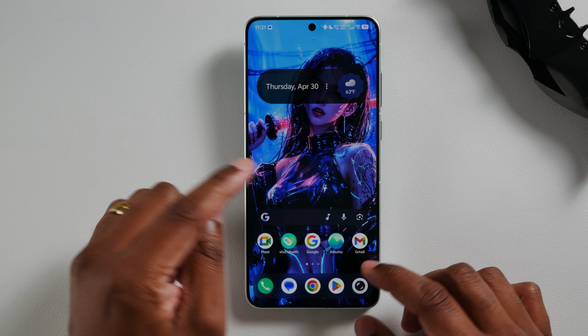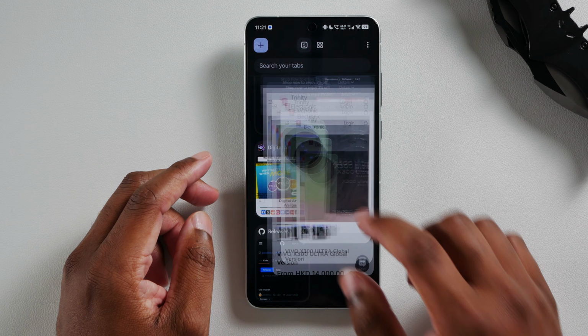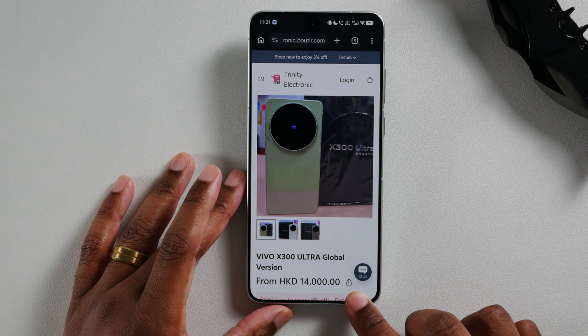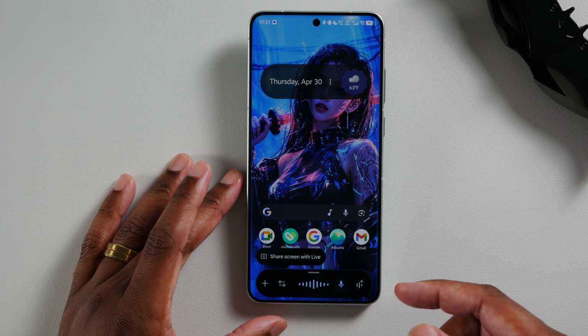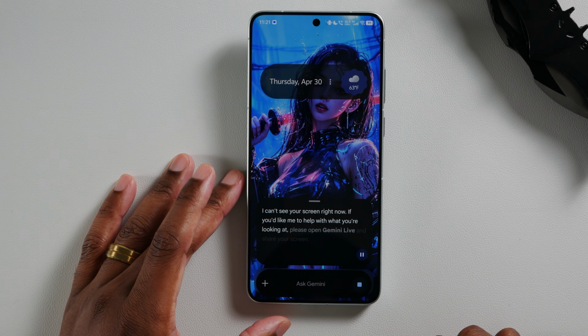But what I want Gemini to do is look at my screen. So let's pull this back up. Long press bottom right. Gemini, what is currently on my phone screen? I can't see your screen right now.